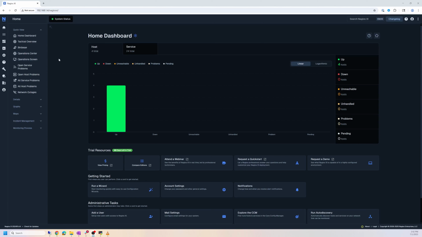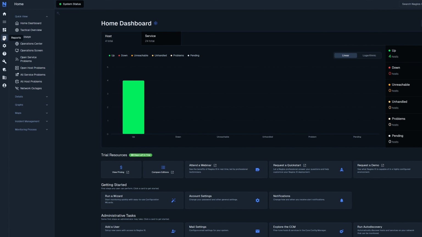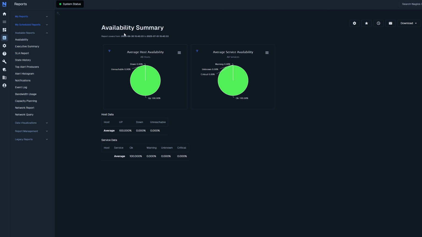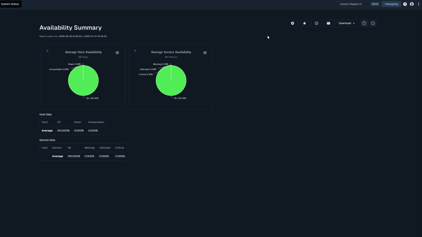When on Nagios XI, we want to head to the left side of the screen and then click on Reports. Here's where we can find all things related to reports. On the default page that it brings you to, we have our availability summary. This is the page where we want to create a scheduled report. We want to click on the gear icon to the right of availability summary.